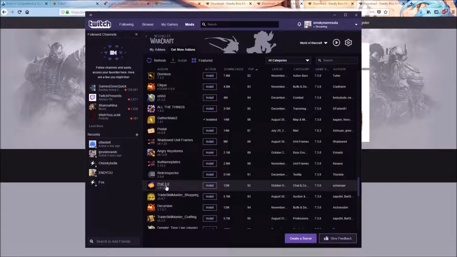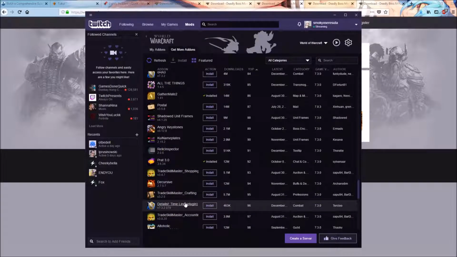Prat 3.0 is another one that I get. This one is tools for your chat box. It gives you more options, and it's all appearance stuff. It's not so much utility as it is cosmetic, and I like it, so I use it. Let's see here.